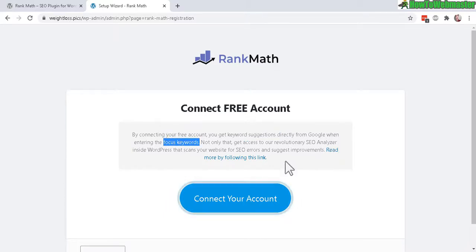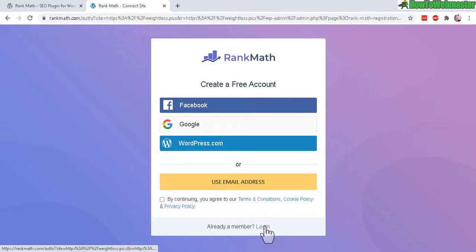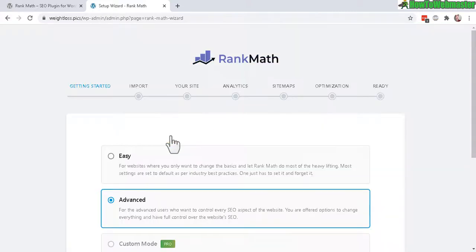Connect your account. I'll just register right here, click there, and then just select whichever way you want to create your free account with: Facebook, Google, WordPress.com account, or just enter in your email and a password. After making your account and logging in, you can now activate Rank Math on this website. Click OK. And now you are greeted with this setup wizard here.